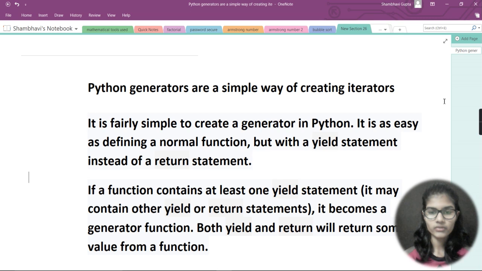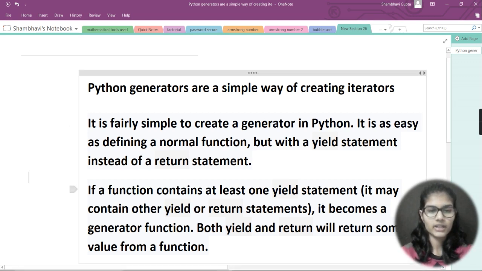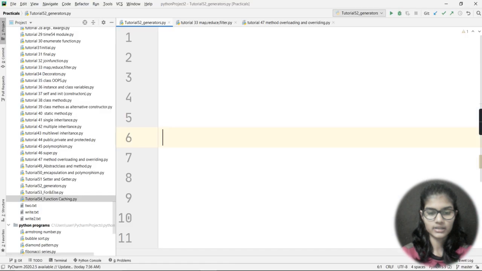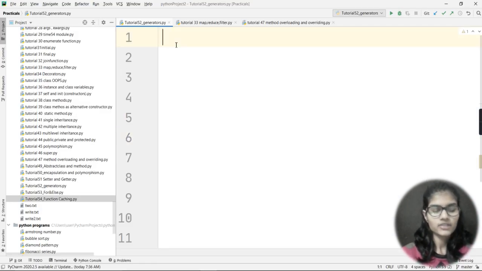So in a generator function we use the yield statement, and in normal functions we use the return statement. Fine, so this is the idea. Now let's quickly move towards PyCharm and have some practical for this, right? So here I am in PyCharm and I have already made the files. By this time you can just make one Python file, right?